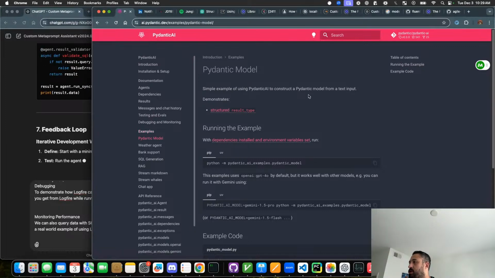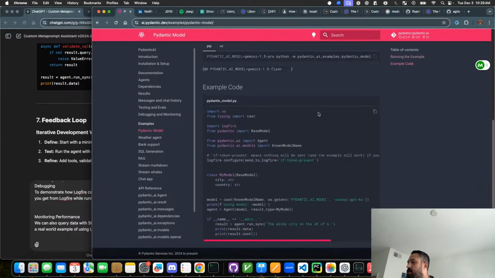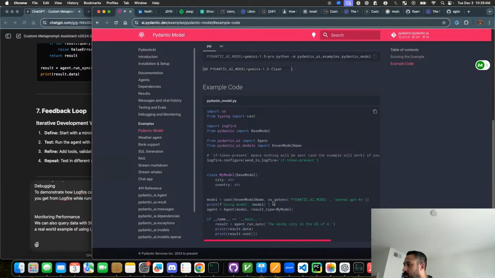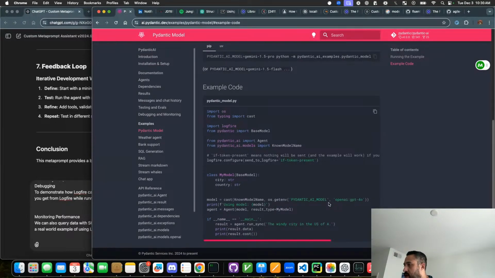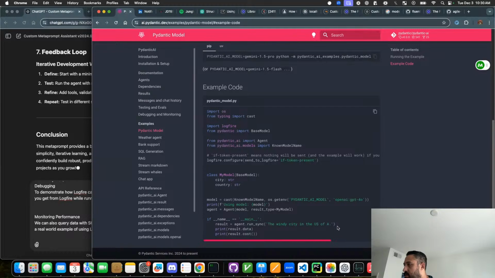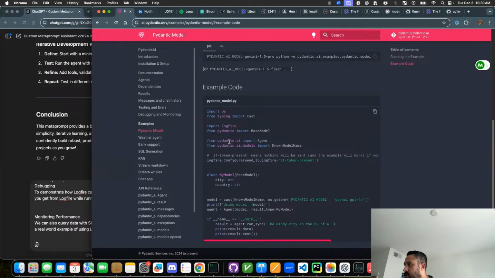So this is cool. It's construct a Pydantic model from a text input, right? So we got AI model running, known model name.